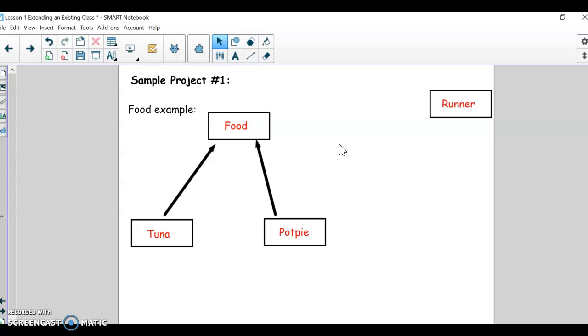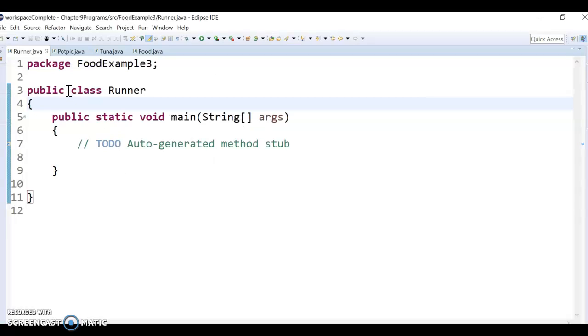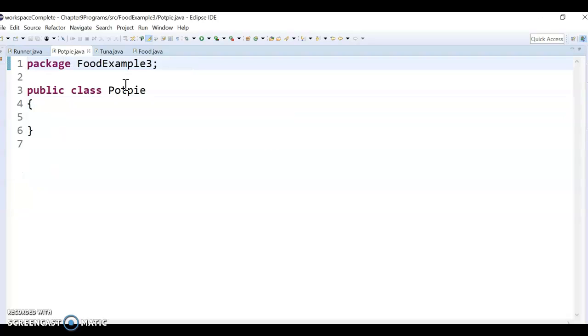Okay, so this is one where you don't have to do the code along with me necessarily. I think it's maybe easier just to watch and have it make some sense that way. So setting it up, my runner class has the main method, and then everything else is pretty much blank. Pot pie, tuna, and food are all blank.